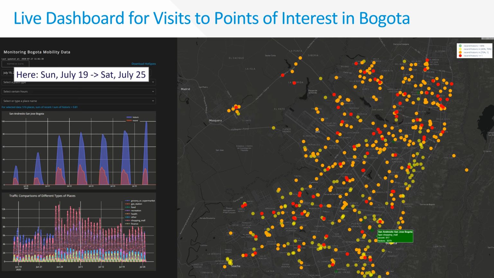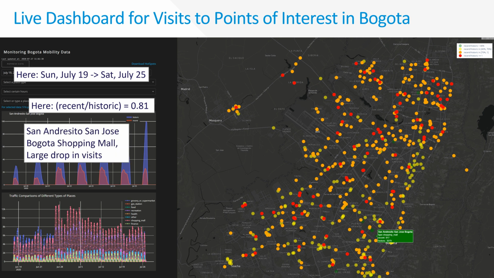Just to go more concrete, here I selected July 19th to Saturday, July 25th. Here the ratio of recent to historic is 0.81, so it basically corresponds to a 19% reduction, or 81% of historic traffic. Here you see that the shopping mall that I selected in particular has a fairly large drop in visits.